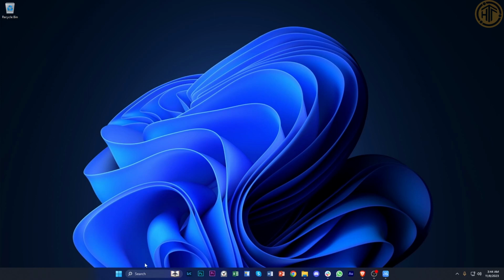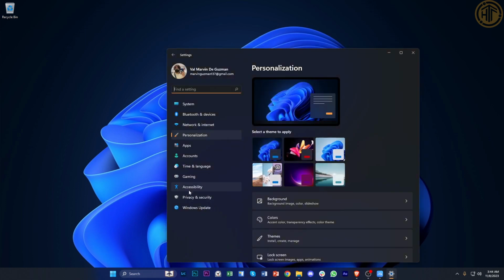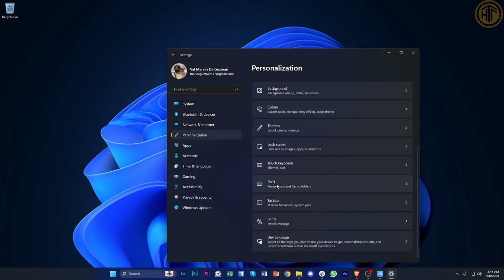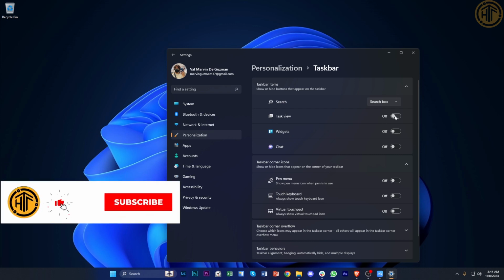Alright you guys, so what we need to do first is to right click on our PCs and tap on the personalize option. Next I want you to scroll down onto the taskbar and you should see the Microsoft Copilot located right here, ready for you to enable. Now that is how you could easily enable Microsoft Copilot on your PCs. Just tap on this option to turn it on.